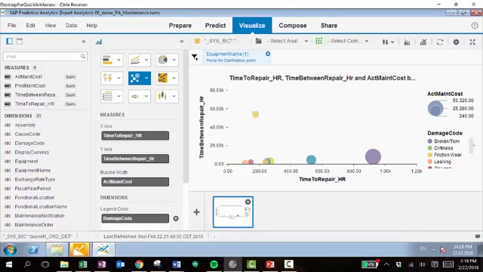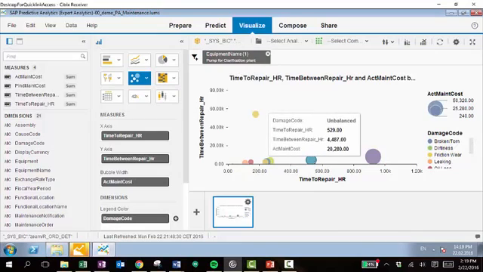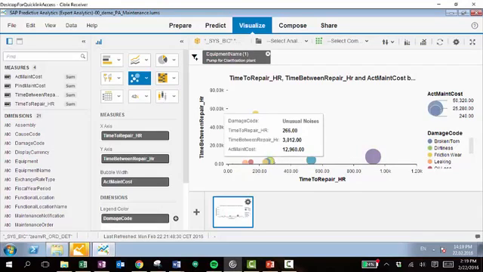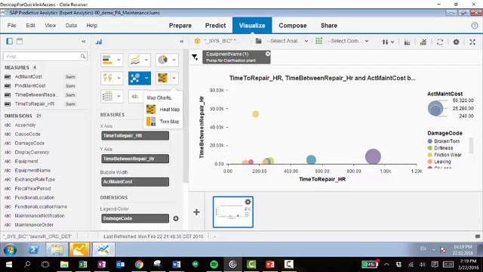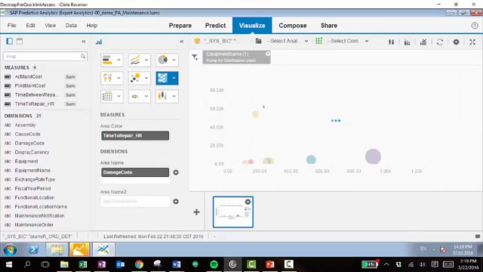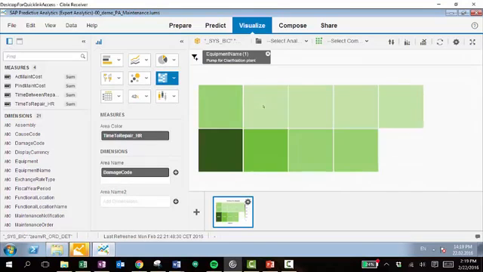Now you can clearly see a relation between these different dimensions, between time between repair, time to repair, and actual maintenance costs for these different various damage codes. And we can also scroll over each one of these different bubbles to give us insight into each one of these different areas. So now is the time that we need to plan corrective action. So we can choose a different chart type. So in this instance, we'll take a look at a heat map of this different data that we pulled in here.